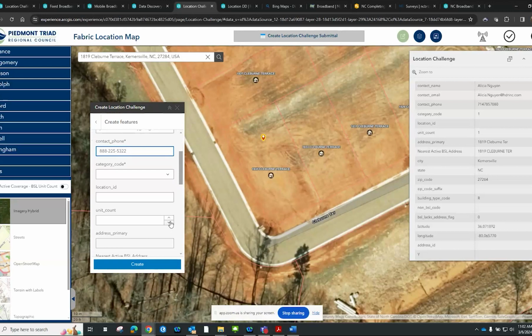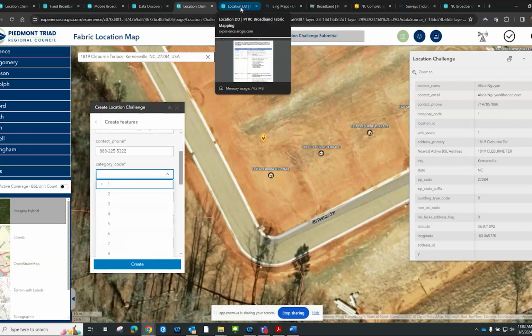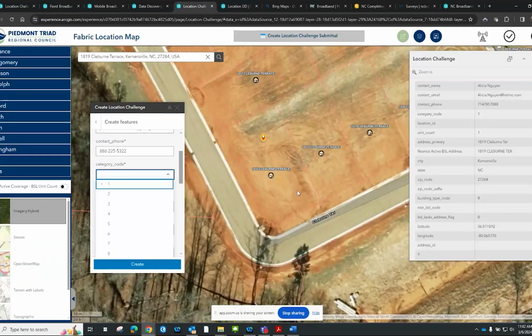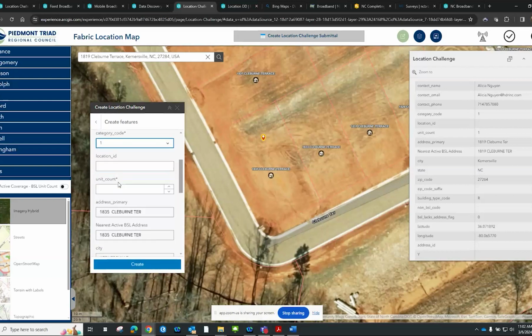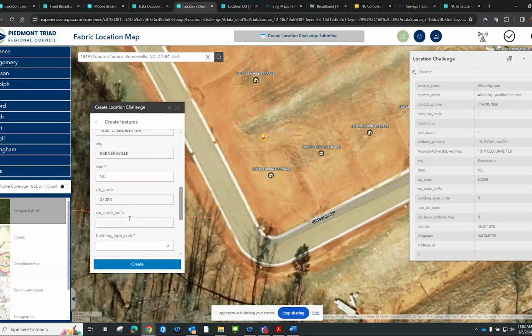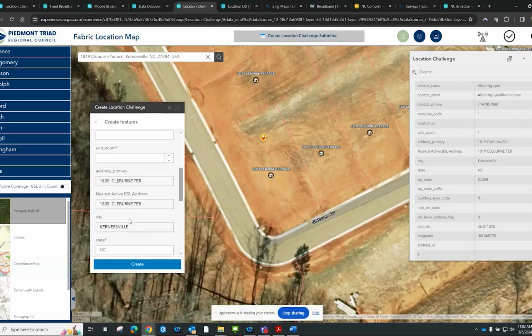Then you can choose your category code. So we have a drop down here. And again, this matches this. Let's go back here. So we'll do category 1, missing broadband service location, because this is what we're doing here on this new development. We're going to add some that we know are connected, but they don't show a location in the fabric. So that would be category 1. And when I did that, you'll see address primary populated, so did city and state and zip code. And so you don't have to go back and do that.